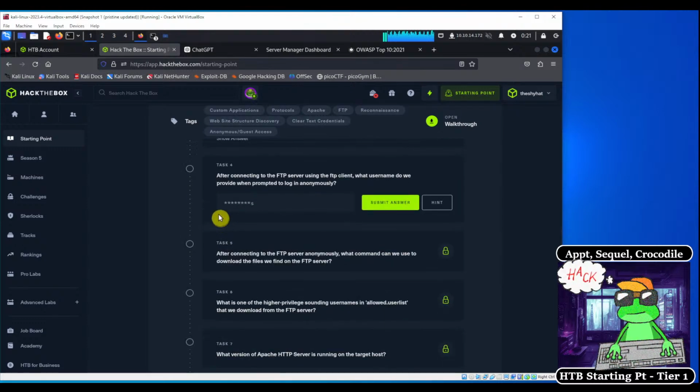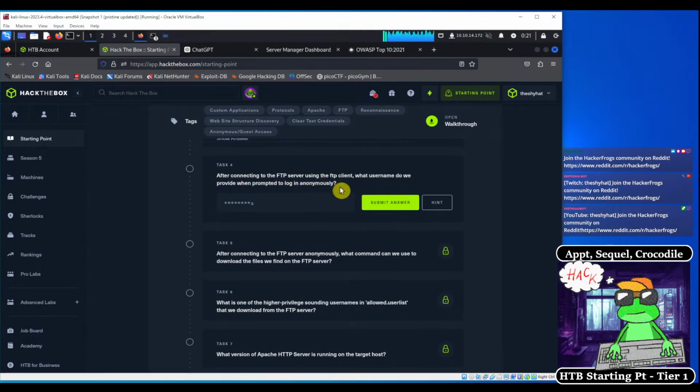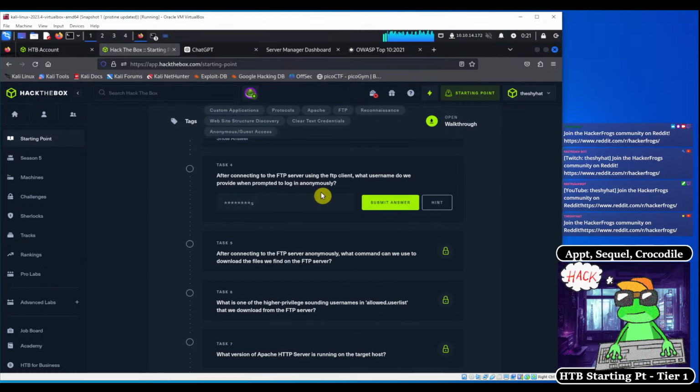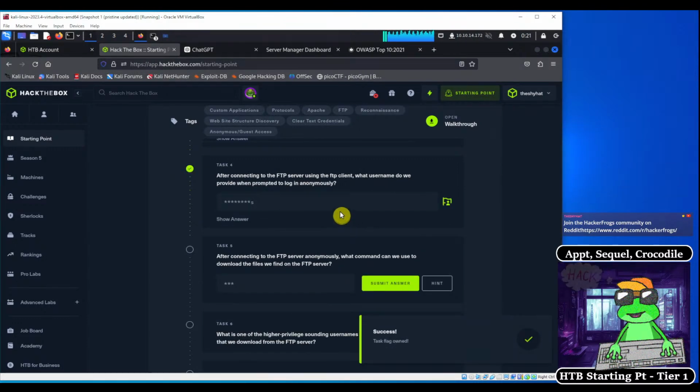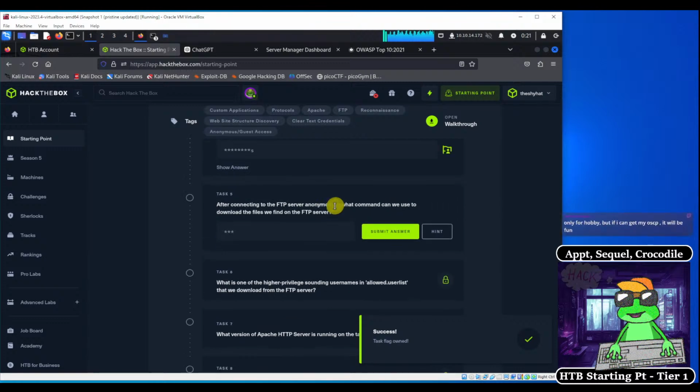The next question is, after connecting to the FTP server using the FTP client, what username do we provide when prompted to log in anonymously? Okay, so we were able to log in anonymously using a particular user account, and that one was anonymous. That is the answer. Okay, task number 5.